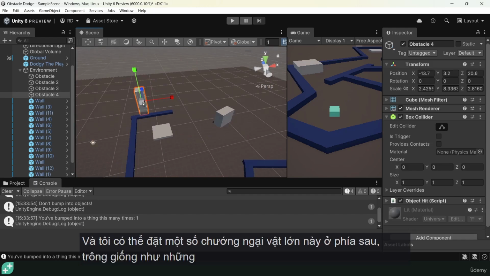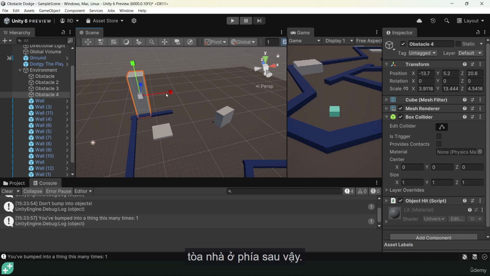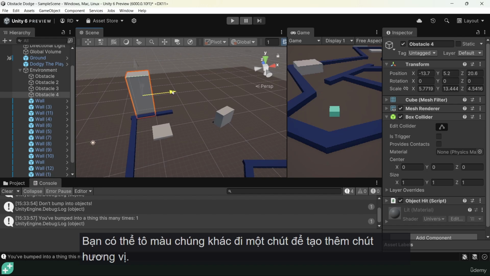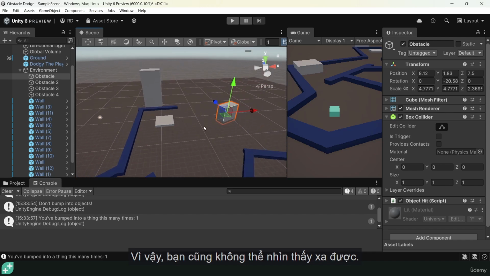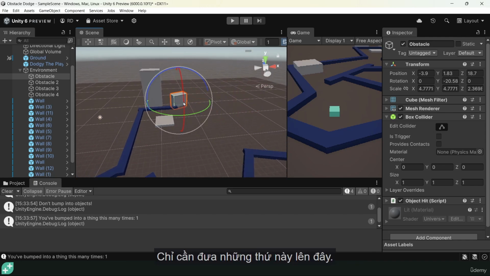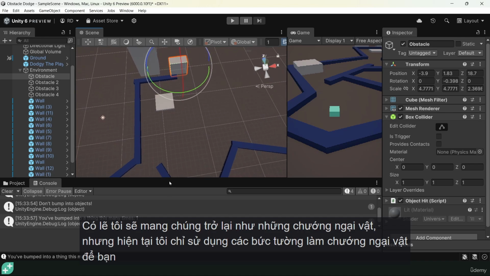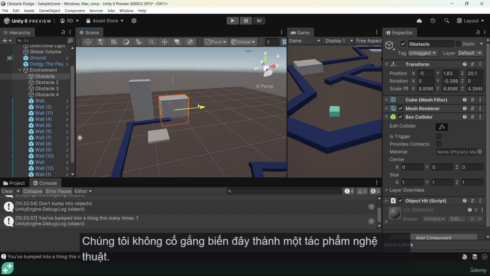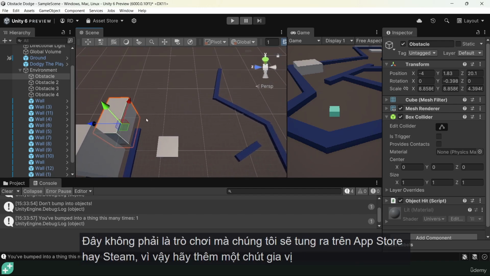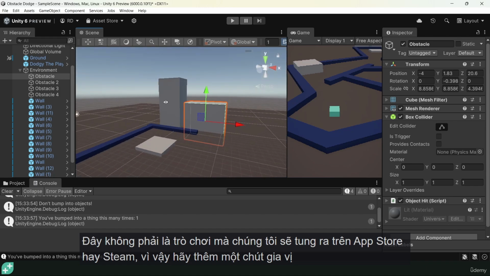And I might put some of these big obstacles up the back as just sort of, I don't know, buildings in the background, so to speak. Could color them a little bit differently, just to give it a little bit of flavor, so you can't see way off into the distance as well. Just pop these up here. Maybe I'll bring them back in as obstacles, but for now I'm just using the walls as the obstacles. So you can do a little bit of set dressing if you want. We're not trying to make this a work of art. This is not a game we're going to be launching on the App Store or Steam, so put a little bit of flavor to it.